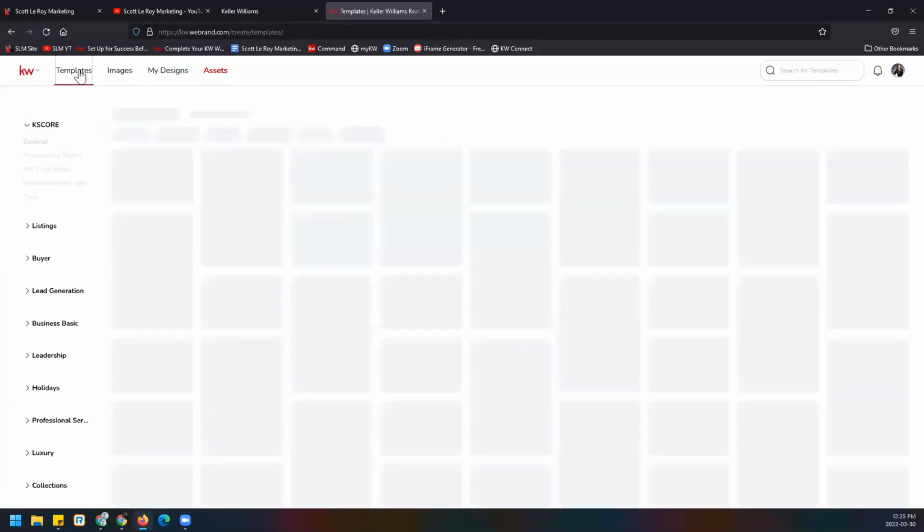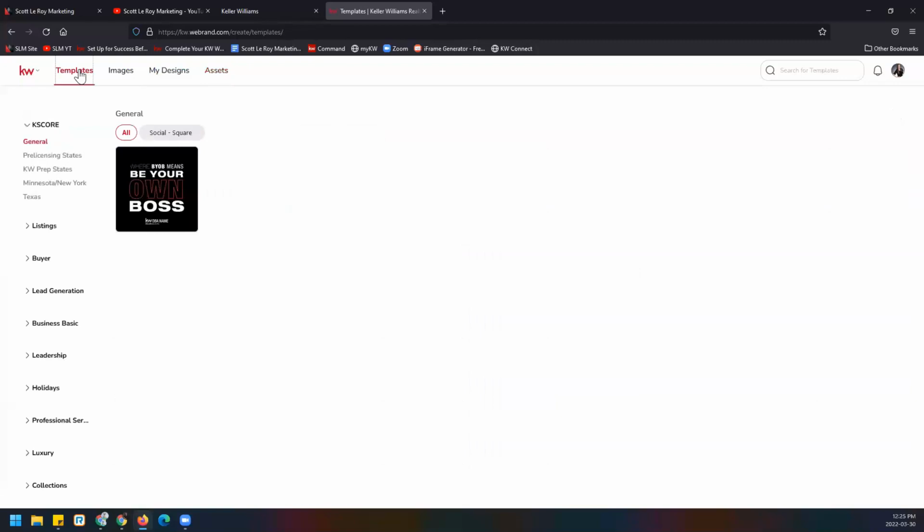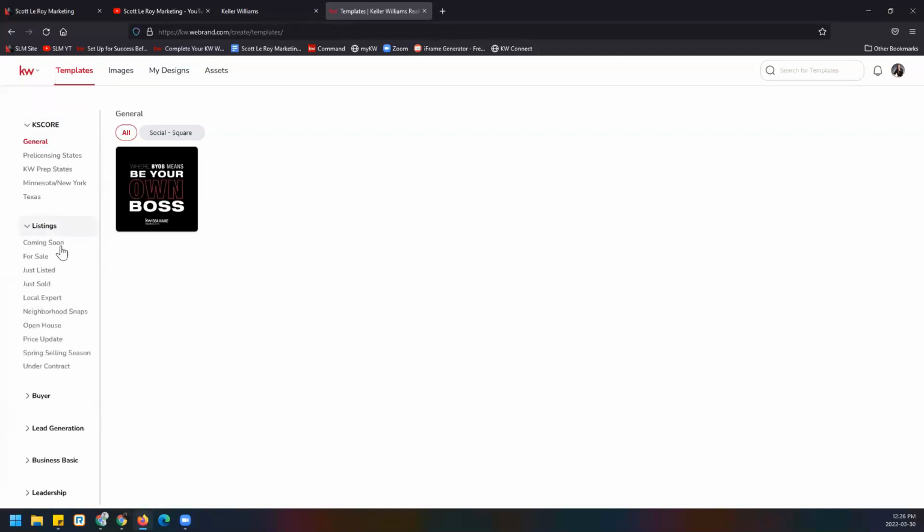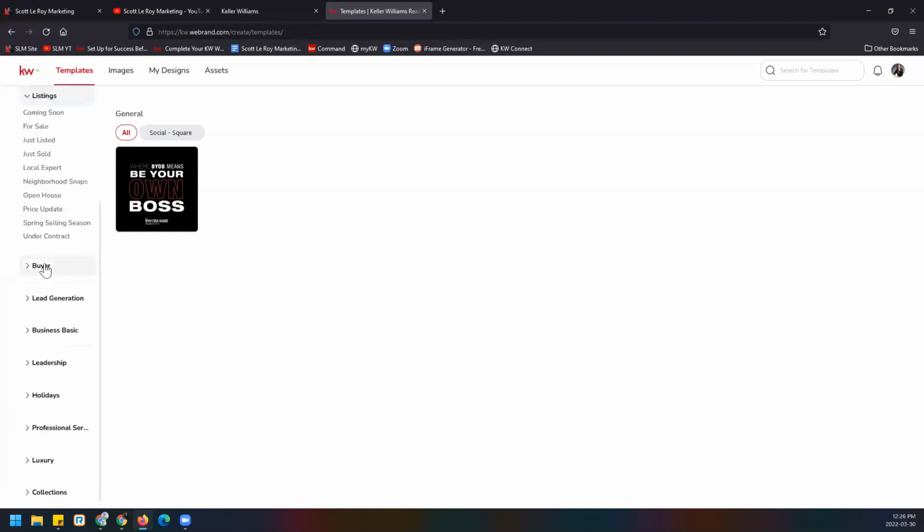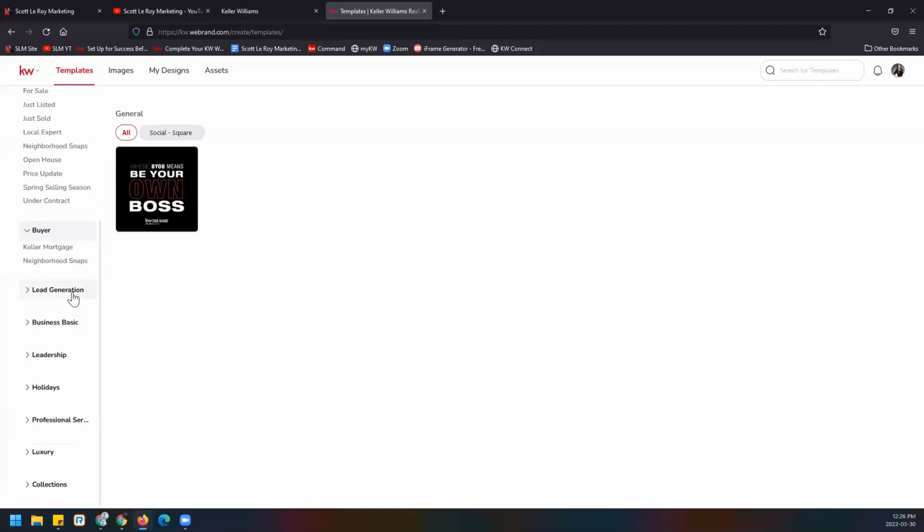Heading back to templates where we originally started, you'll have the different categories on the left. So it'll default to K-score. You'll have different things about the real estate school. Under listings, you have all of the pieces for coming soon, for sale, etc. Under buyer, it's where you'll find some pieces about Keller Mortgage and some pieces with neighborhood snaps.